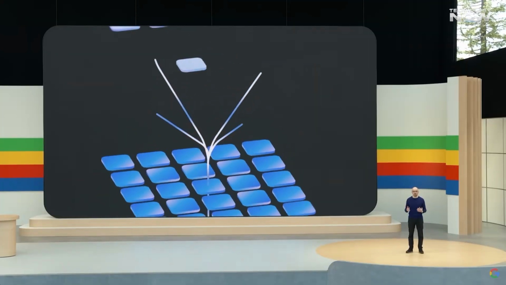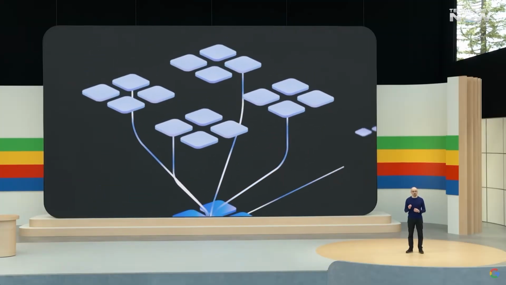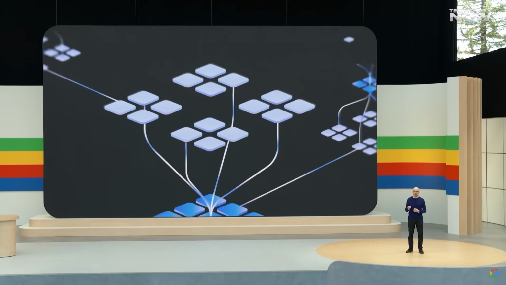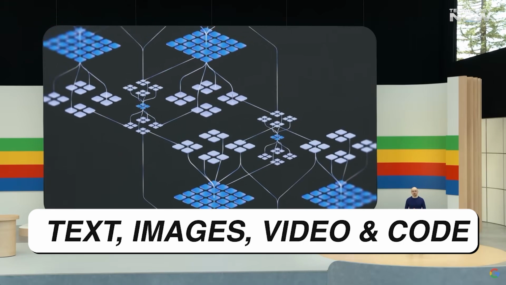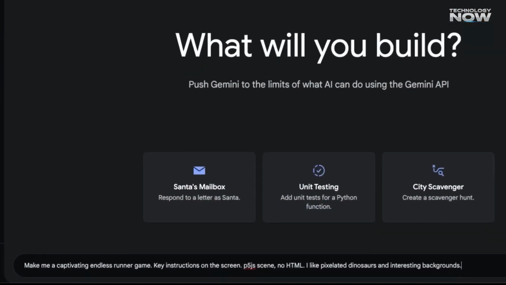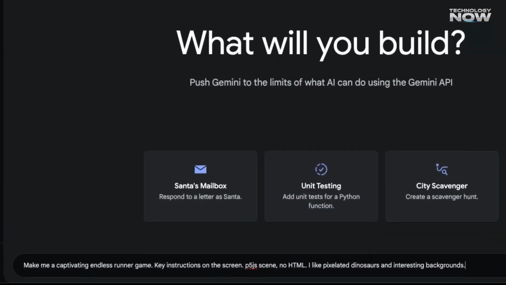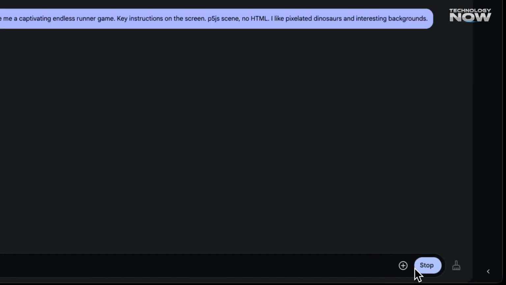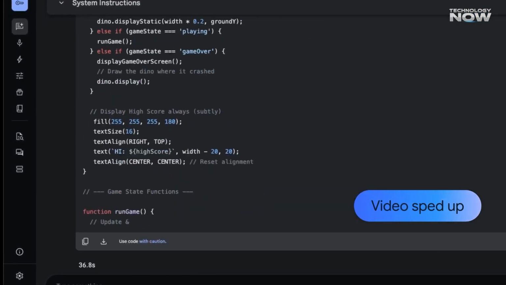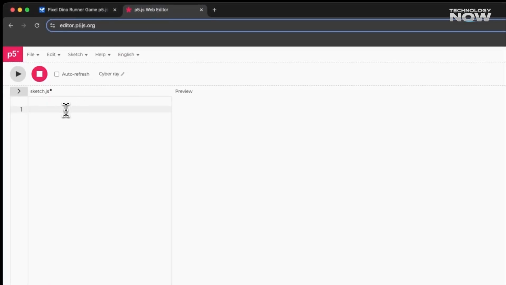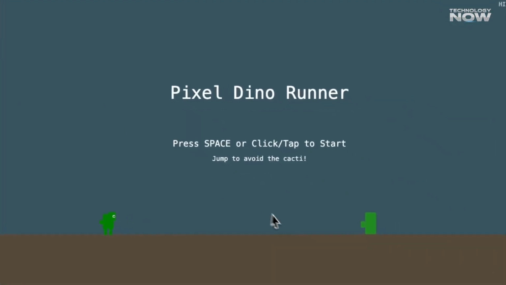Another cool feature is its native multimodality. This means Gemini 2.5 can handle text, images, video, and even code all in one go. So instead of just answering questions or writing text, it can create interactive visualizations, animations, and even games. Yeah, you read that right. It can make games. Imagine typing in a simple sentence and the AI instantly creates an endless runner game.